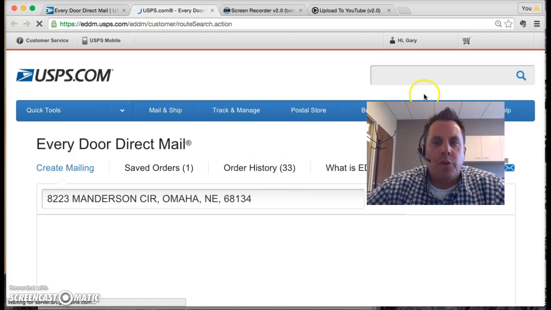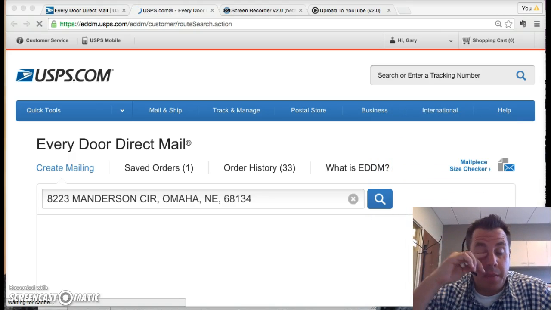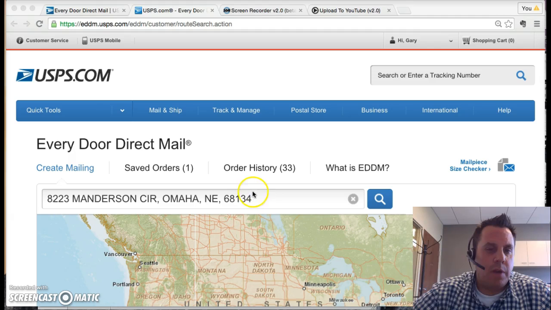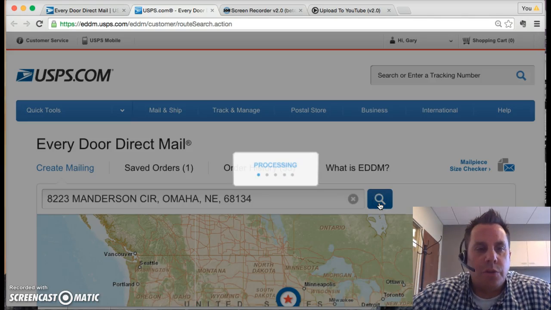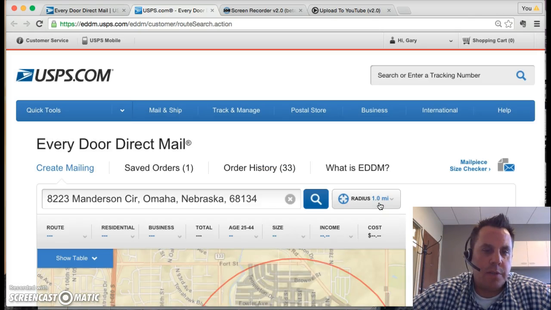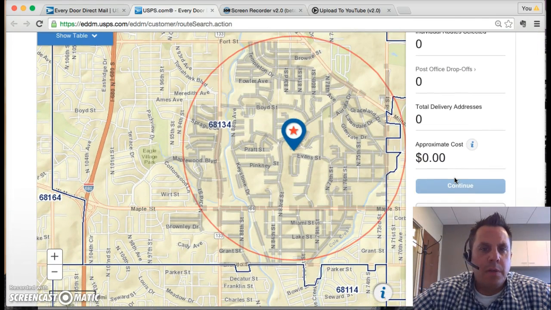And then you're going to need a specific address that you're working with, and that's where you're going to mail around the postal code around that specific address. So I'm just going to use my address as an example. You're just typing it in up here. You click on search, and it's going to process it, and then it's going to pull up a map of where that specific address is, and a radius circle around it.